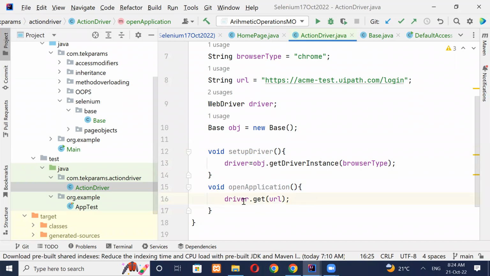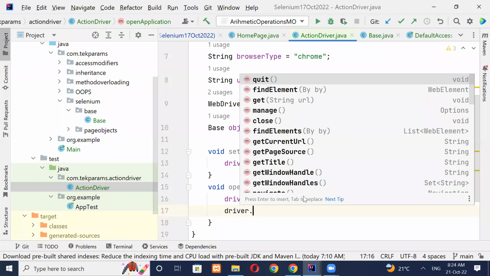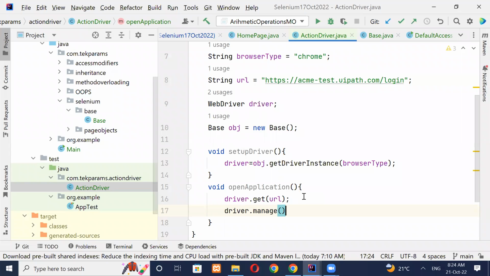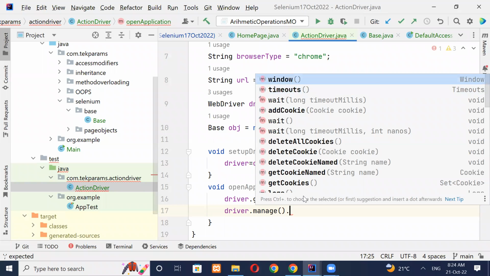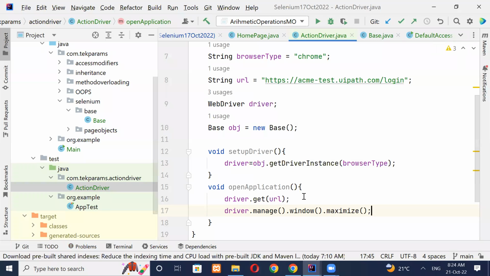As soon as the application is opened, as Niraja said some time back, we can maximize it. So if you go to driver, again the same driver instance. Throughout the application, we are going to use this one driver instance, and then manage. There is a method in this driver instance. If you give dot, you can use the window and then you can maximize it. Because whenever you want to do UI automation, always keep your window maximized.